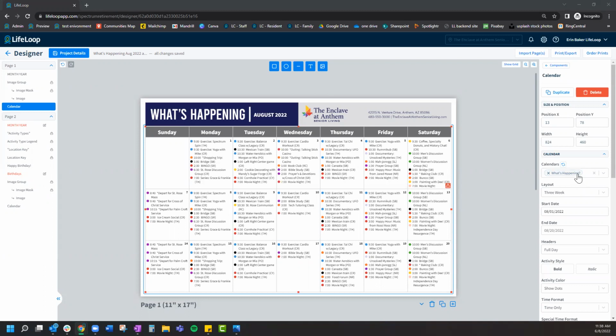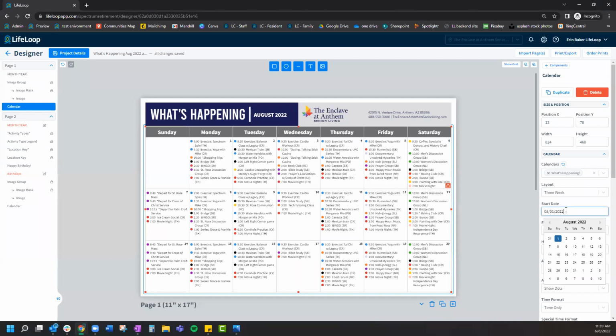So for my what's happening, I pulled over my calendar. I have my activities here. Always check your start date because we are doing templates that are made for multiple months, such as August and November, like this one. Double check your start date that it is selecting the correct month. So I'm going to click here. I'm in August 2022, and I want it to start on the absolute first.